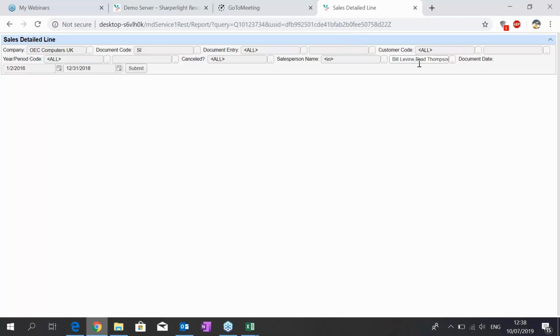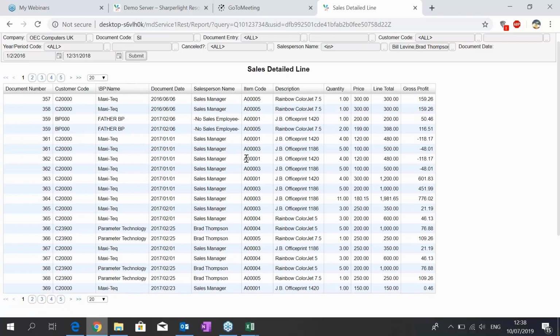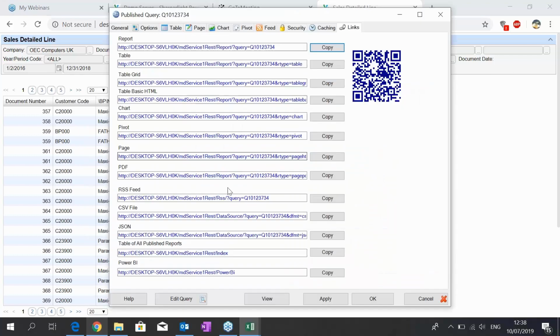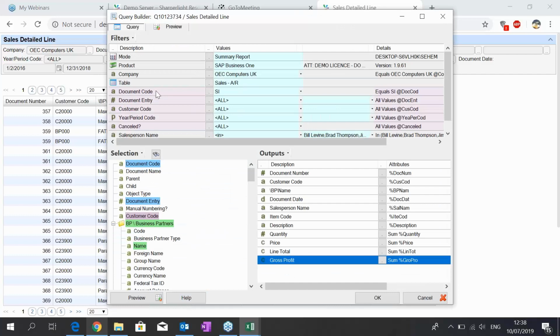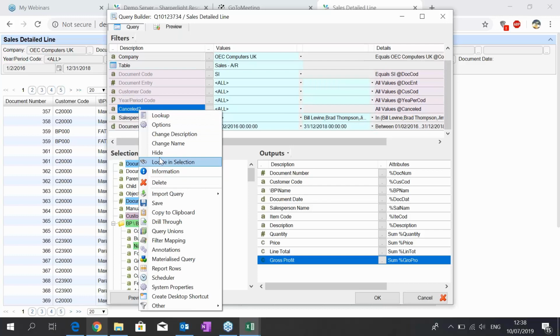As you can see, all my salespersons are there. If I hit submit, I can get the same data, but now in a web version format. Of course, we can do some housekeeping on that. I can easily go back to my query builder, edit my query and do some housekeeping. For example, let's say I want to hide certain things to make it look neater. So I'll hide this, hide that. Maybe you don't want them to filter based on that. Hide that. I don't want them to change the cancelled.